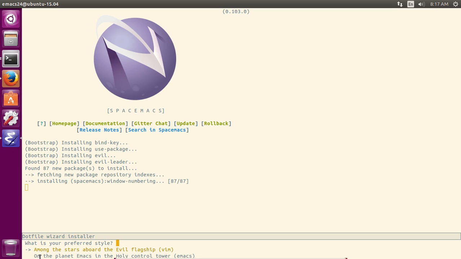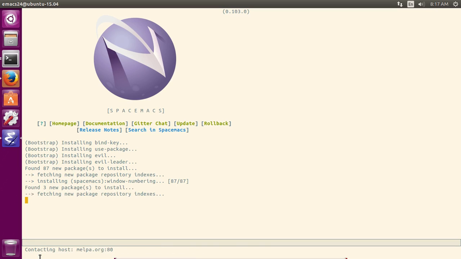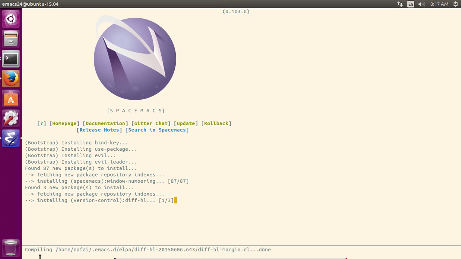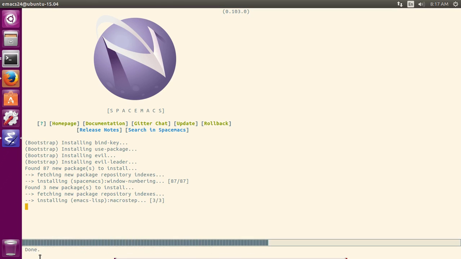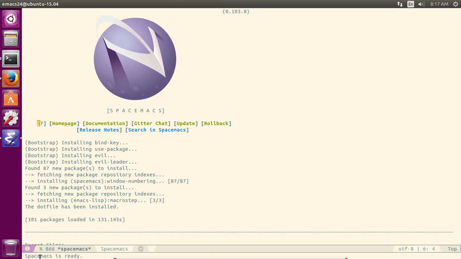But so I'll just select the default here, and it will set up that configuration and then download a few more items to support that. And it's all done. And it says Spacemacs is ready. And actually now it's probably best to restart Spacemacs to make sure everything is going.